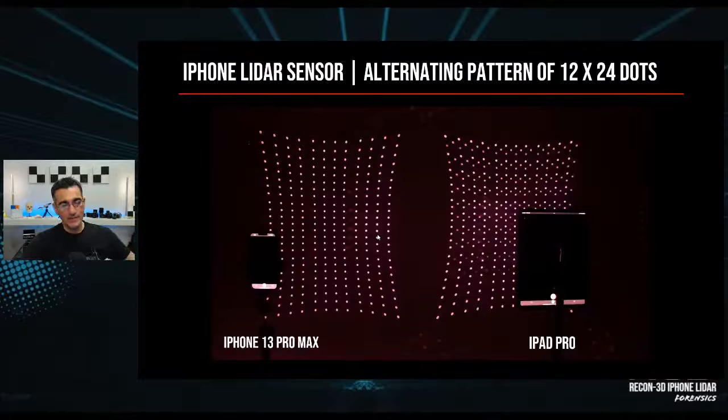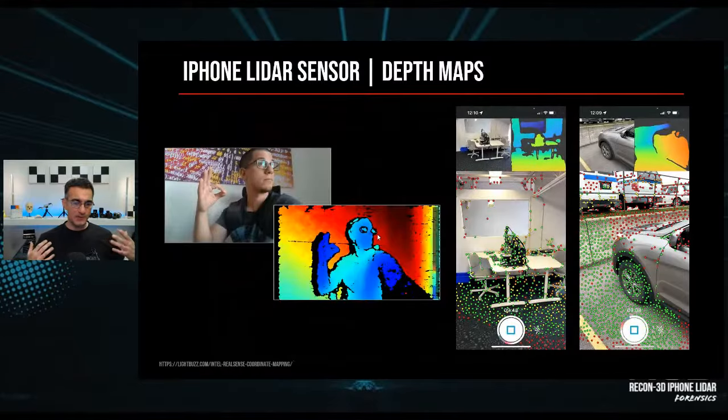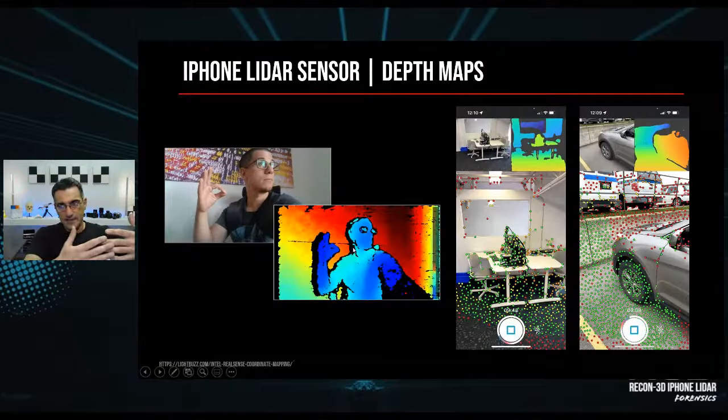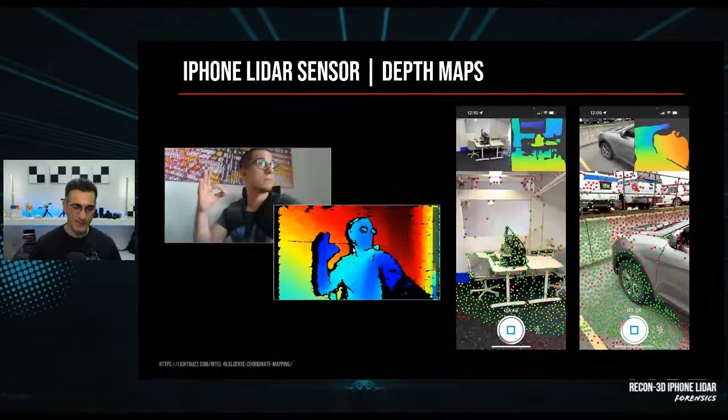Now, when it comes back to the sensor, you're basically taking a snapshot of this and creating a depth map. A depth map is something that's used a lot in computer vision. This is an example here. You have a person, and when you put the sensor on, the sensor senses the distance. So things that are closer, things that are farther away.